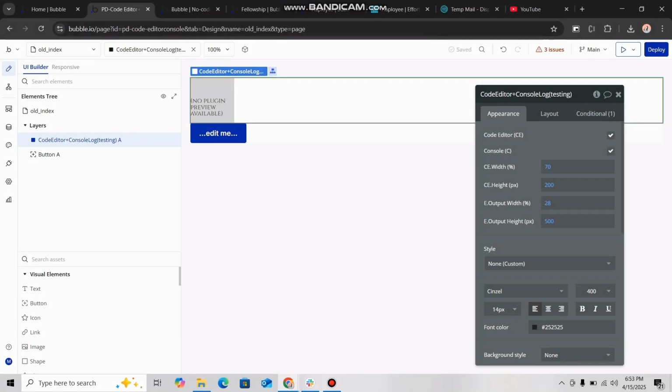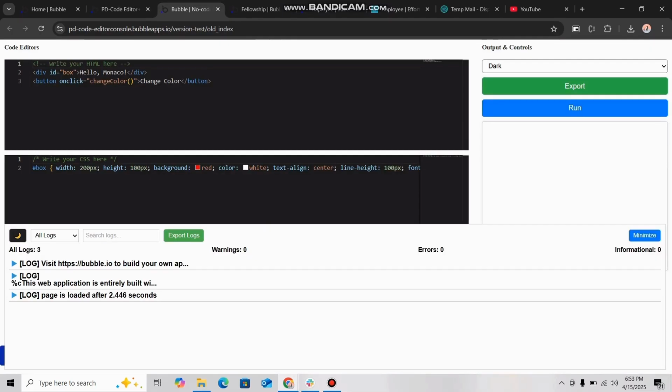On the right side you can see there are multiple options: code editor and console, and width and height to adjust their width and height. The code editor and console checkbox is basically used to control the visibility of the code editor and console in your web application. Let me take you to the UI of this plugin.